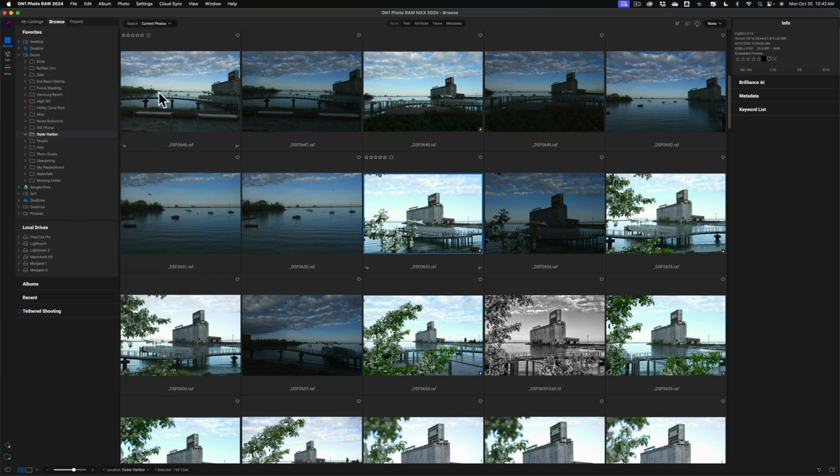Also, they have now allowed you to do bulk adjustments from the Browse module. Specifically, let's say I click on this image and I want to do adjustments to a number of different images.